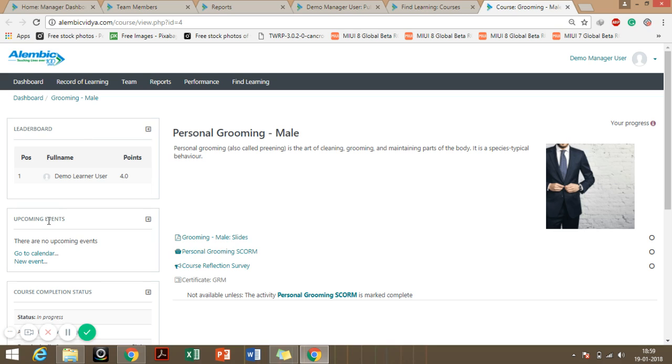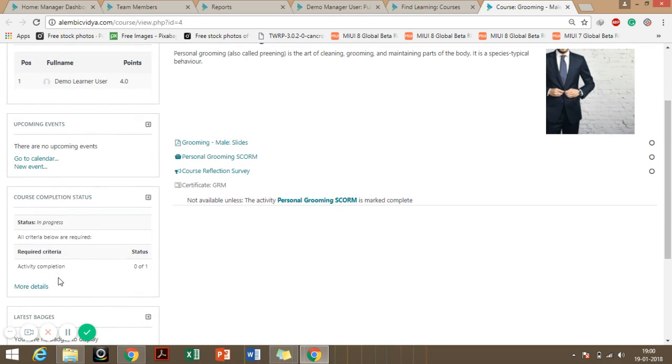Upcoming events block. The upcoming events block displays events from the calendar in a list view. If you click on the date of the event, you will be redirected to the day view calendar page. If the title of the event is a link and you click on it, you will be taken to that event's details page. Course completion status block. The course completion status block shows what needs to be done to complete the course. The More Details link will lead to a more detailed report.